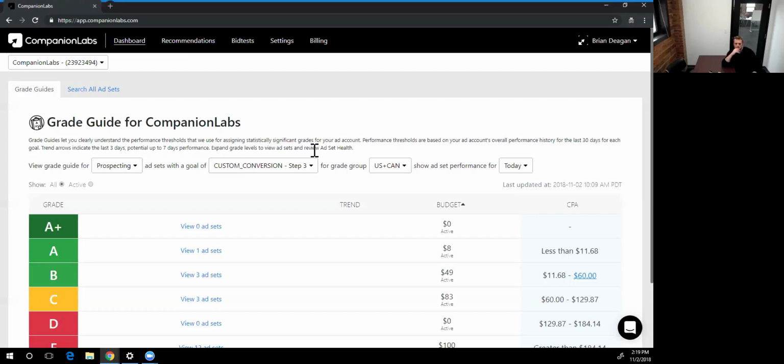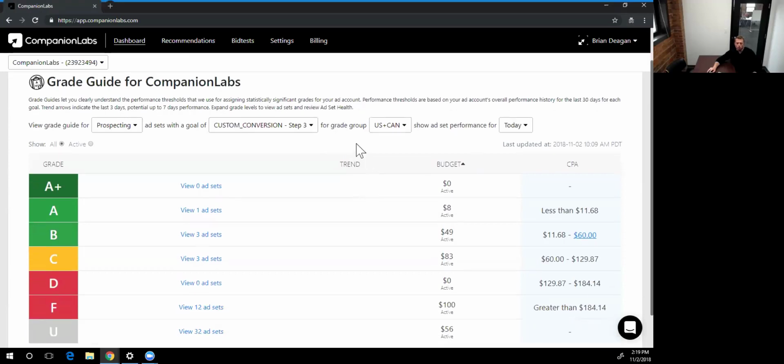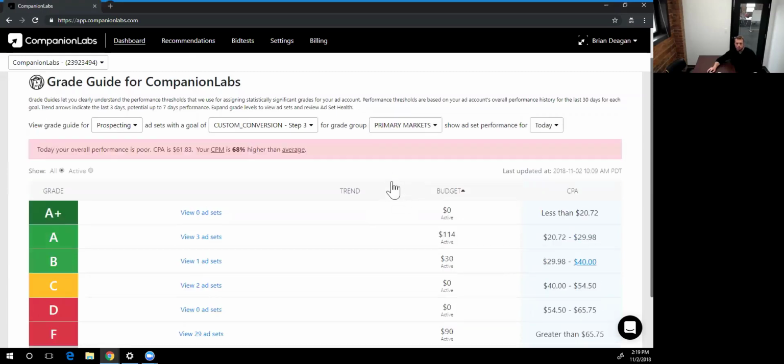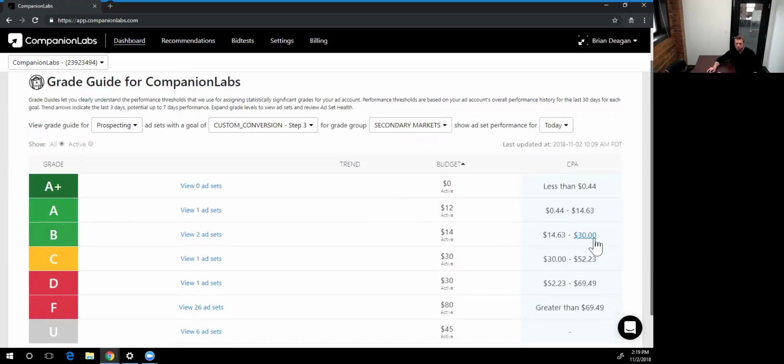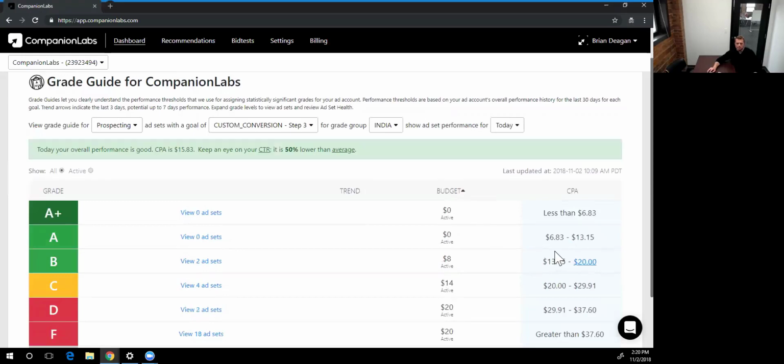And so with the introduction of grade groups here, you can see that we now have grade guides for all of the different grade groups that we defined. So we've got a grade group for US and Canada, and you can see that our target performance threshold for cost per lead for US and Canada is 60 bucks. If I go to primary markets, you can see that it's 40 bucks. If we go to secondary markets, it's 30 bucks. And then if we go to worldwide, it's 25. And then India, it's 20.